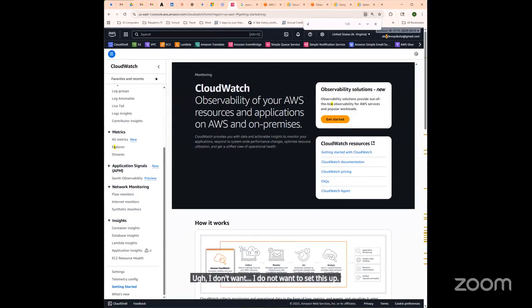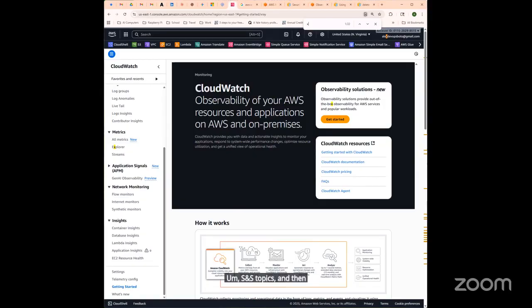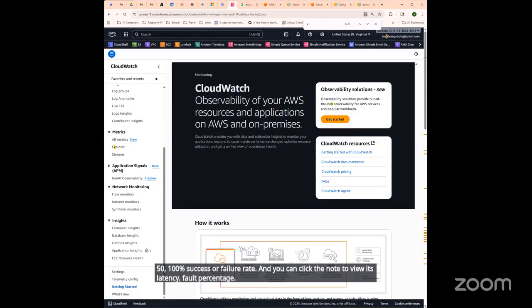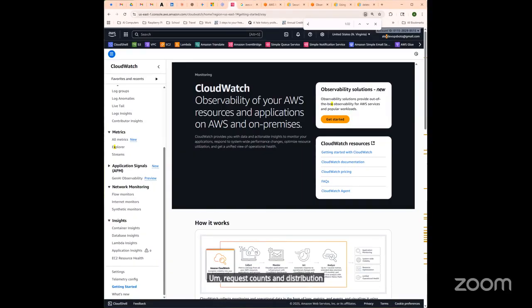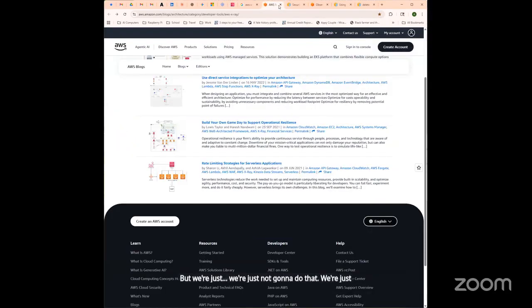Okay. Because this works like a service map. Within the service map, you can have a graph that displays microservice interactions. So you can see the ECS service node, DynamoDB tables, SNS topics, and then there'll be arrows showing request flows with color indicators for errors that'll show 0, 20, 50, 100% success or failure rate. And you can click the node to view its latency, fault percentage, request counts, and distribution histograms, right? There's a bunch of information there, but we're just not going to do that.